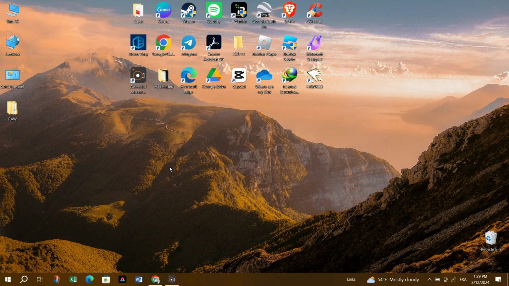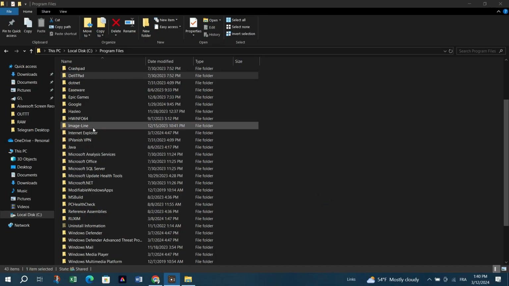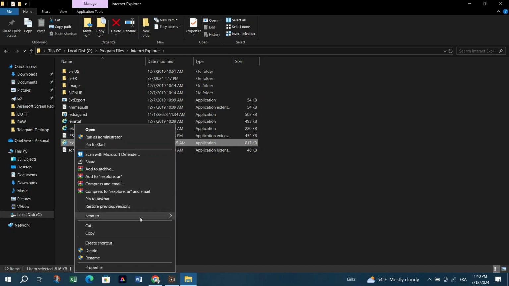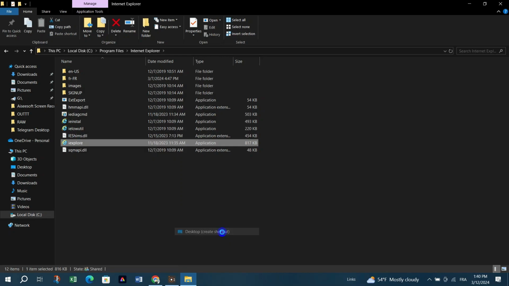If using Windows 11, go to Send to and Desktop, Create Shortcut. Rename the shortcut to Internet Explorer and double-click on the shortcut to open the Internet Explorer. And that's it, you've successfully installed Internet Explorer on Windows 10 or 11.